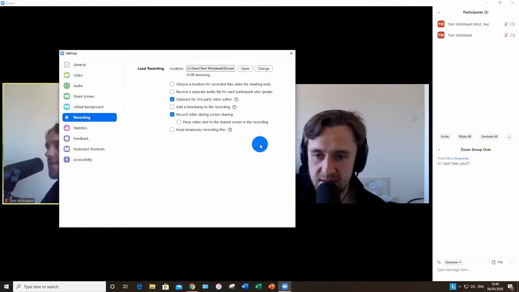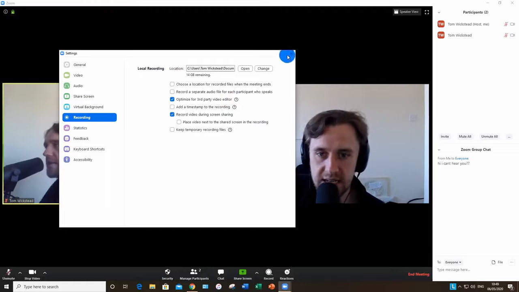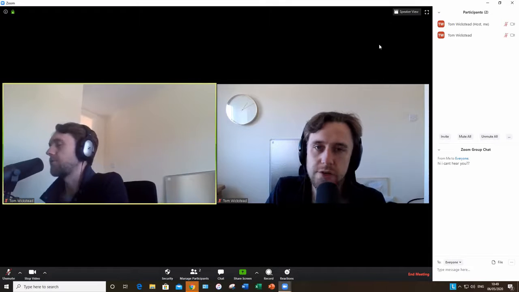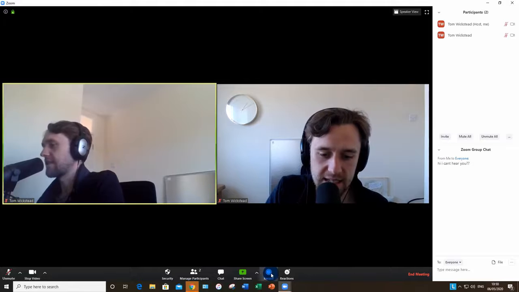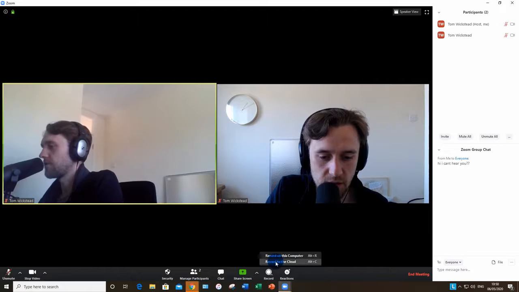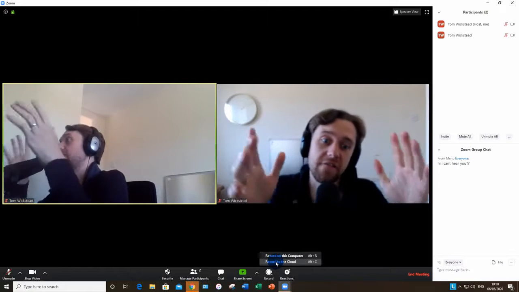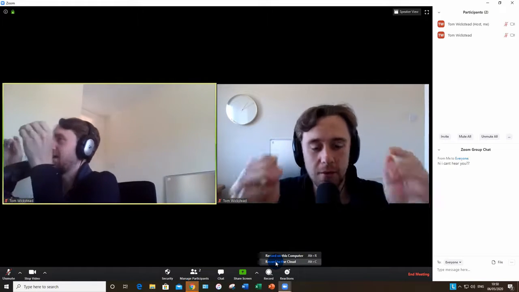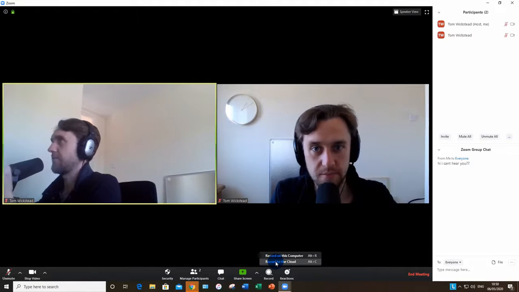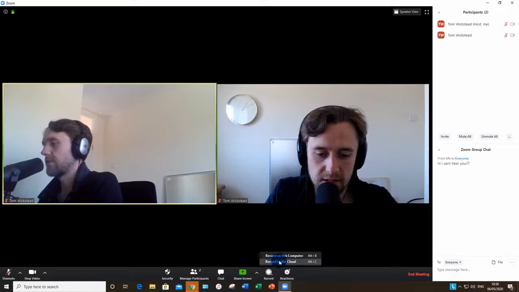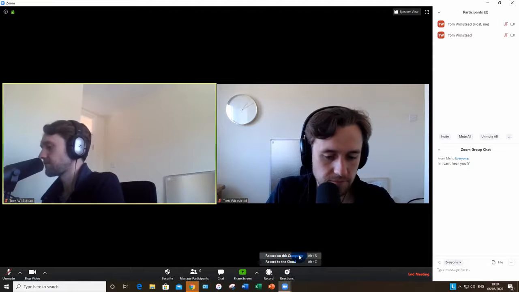So you'll see here that these are some of the recording settings, but recording on Zoom is super simple. There's a button down here that says record, and then it'll come up with two different options: record on this computer or record to the cloud. If you've got a free version of Zoom, then I don't think you can record it to the cloud, at least not at the moment, because you have to pay for it. But record on this computer is perfectly fine.